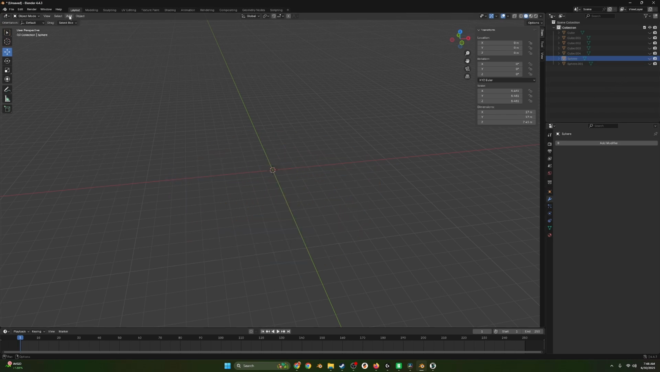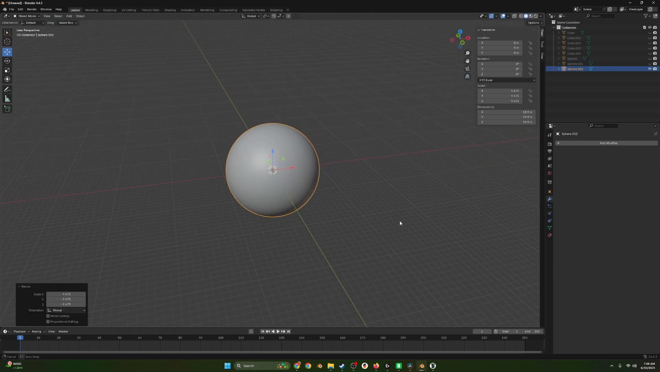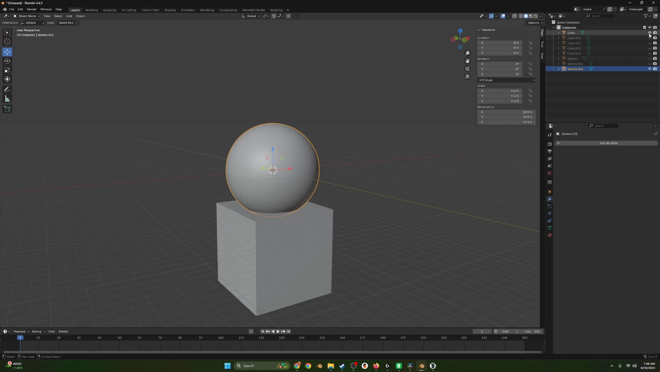but I can add another one and redo the process. So I'm going to add a sphere. We're going to scale it up. And then I can bring back in that cube, and it's already in a good position. So I'm going to generate a Boolean for the original cube. We're going to apply it.